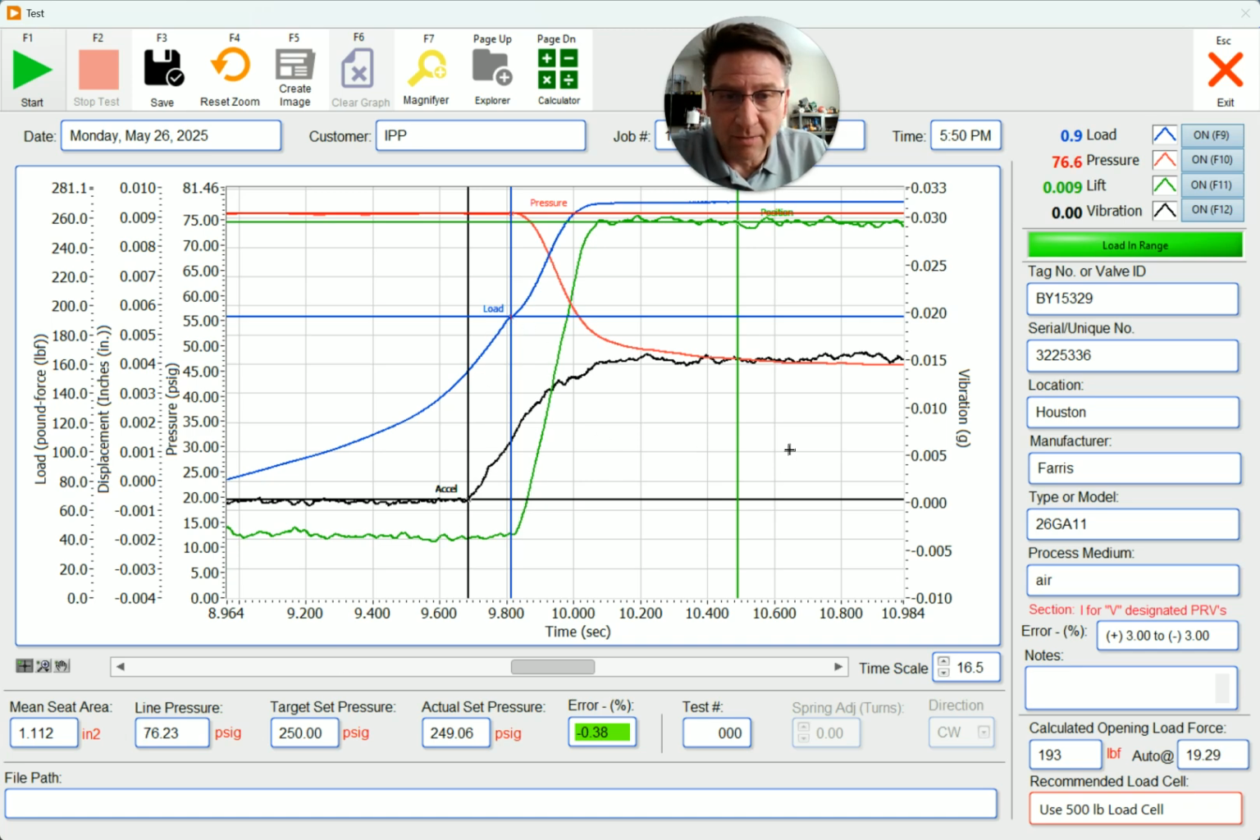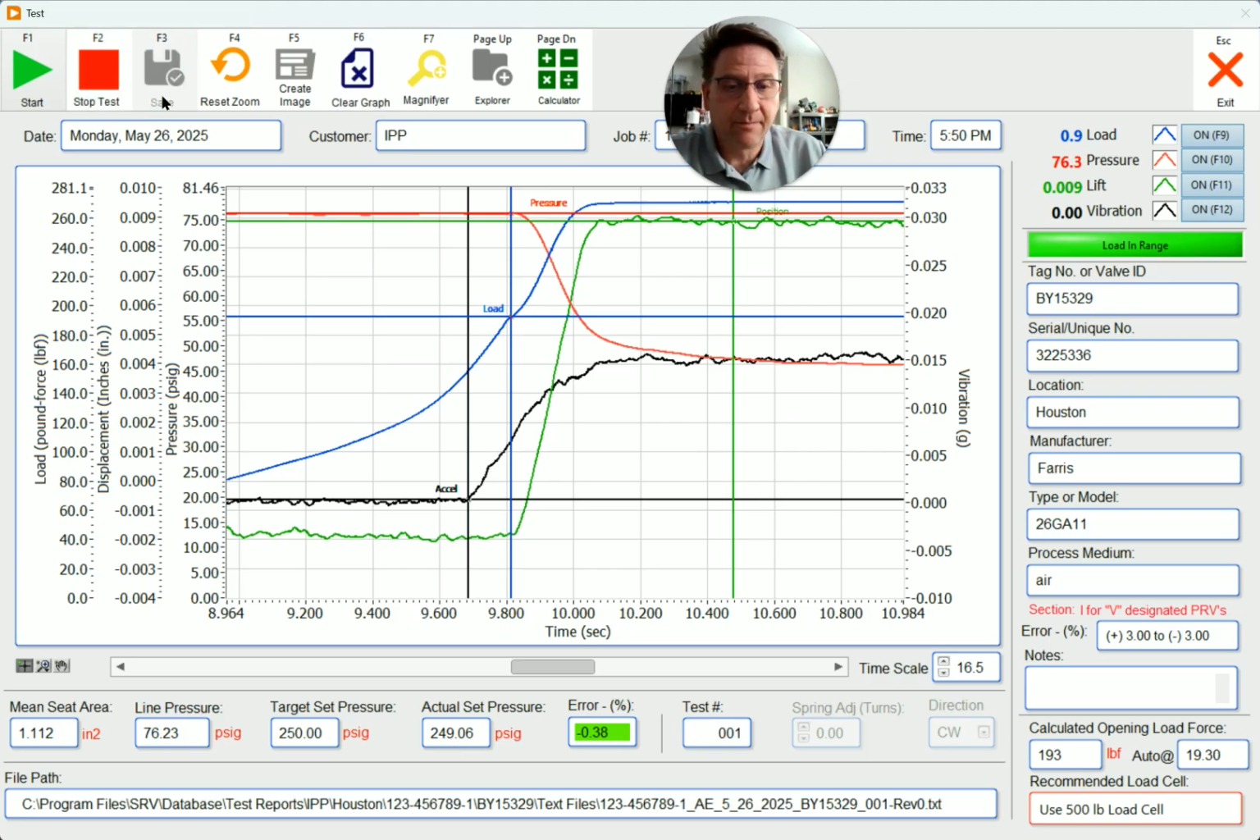And then you'll see the load, and you can also see the lift. So here is the error. We're allowed plus and minus 3%, and we are low by about 1 psi in our set pressure. Okay. So I will hit save. Okay, at this point, that's our indicator, and we have saved that. Now, that will be our as found.